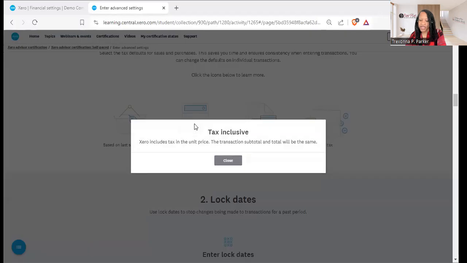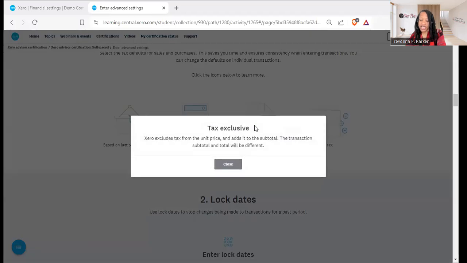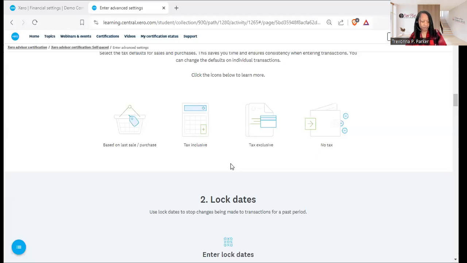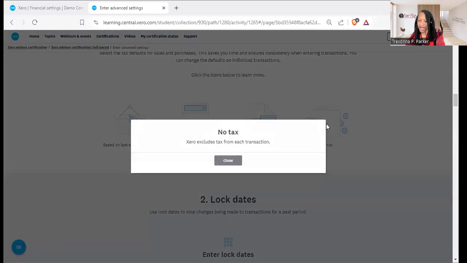Tax inclusive: Xero includes tax in the unit price. The transaction subtotal and total will be the same. Tax exclusive: Xero excludes tax from the unit price and adds it to the subtotal. The transaction subtotal and total will be different. And then there is no tax, so Xero excludes tax from each transaction. So those are our options.